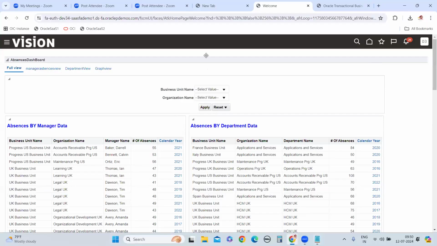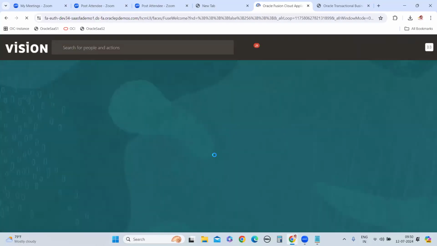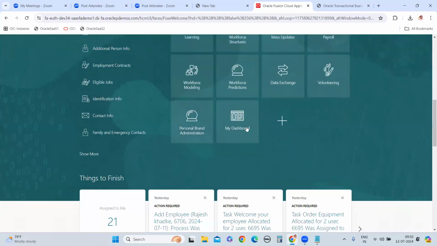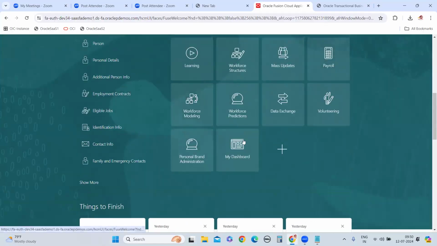So, for example, the client will ask to remove some changes here, or maybe they don't want this dashboard to be displayed in My Dashboard. Because you published, right? So you cannot make any changes in the existing sandbox.